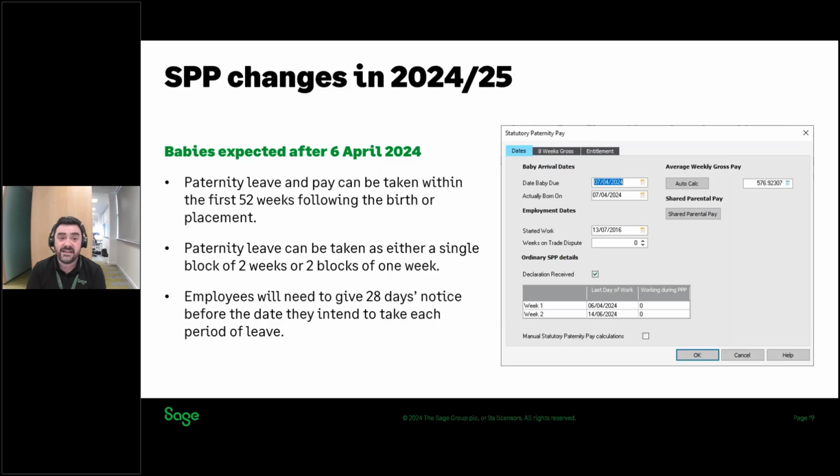Statutory paternity pay has been reformed in 2024 to 25, and these changes apply to babies expected after the 6th of April. So paternity leave and pay can now be taken within the first 52 weeks following the birth or placement of the child. It used to only be the first 8 weeks, so they now have a year to take the leave and pay.